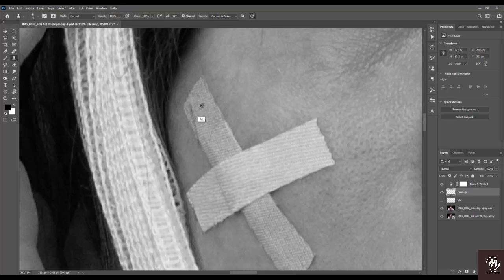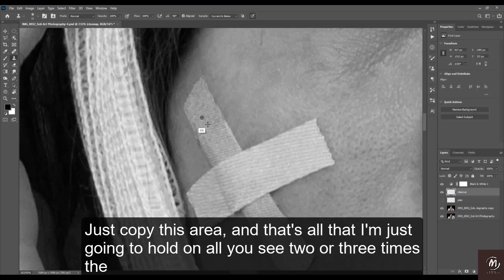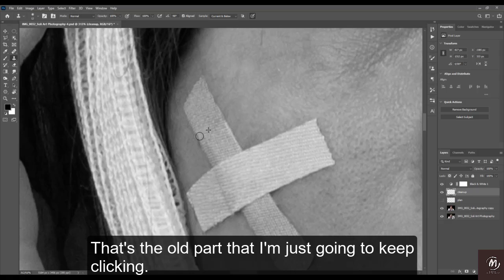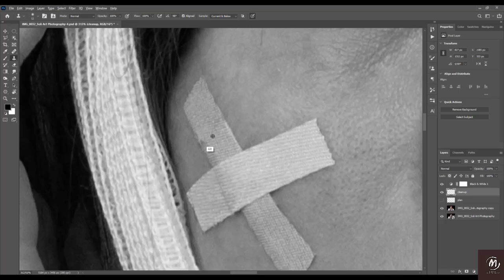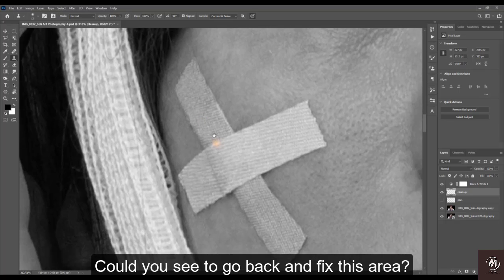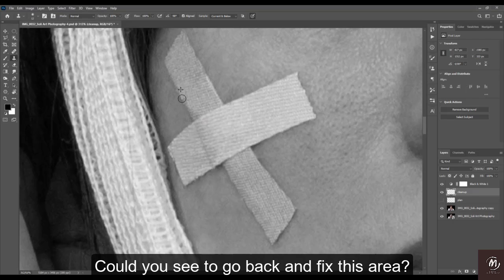Here as well, clean up, just copy this area, and that's all, guys. I'm just gonna hold on Alt, you see 2 or 3 times the Alt is just gonna show. That's the Alt part that I'm just gonna keep clicking. Ctrl Z to go back and fix this area.